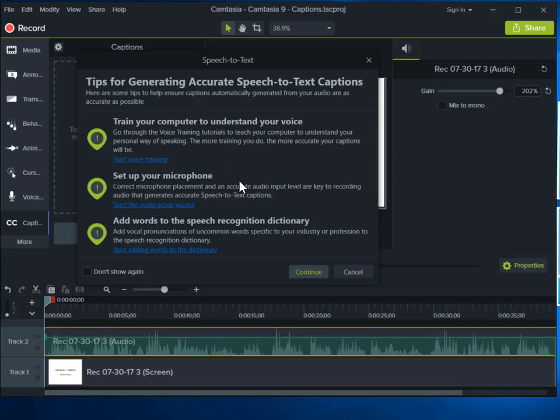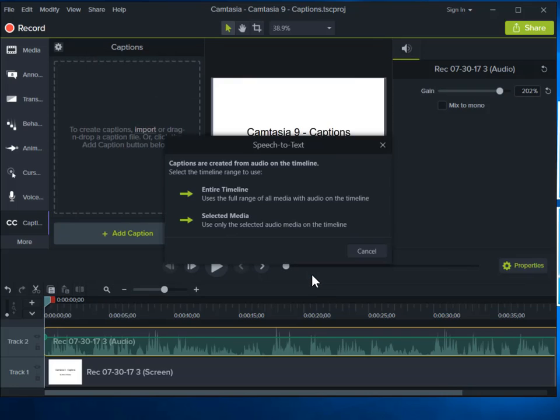You can also set up your microphone to make it more accurate, and you can also add words to a speech recognition dictionary so that you can have special words like words in your course, technical terms, jargon, that you can help Camtasia better understand. Okay, so you can do all these sorts of things here in Camtasia, and you can just click those links there to do those things if you want to do them. We won't do them for this video, so we'll just go continue.